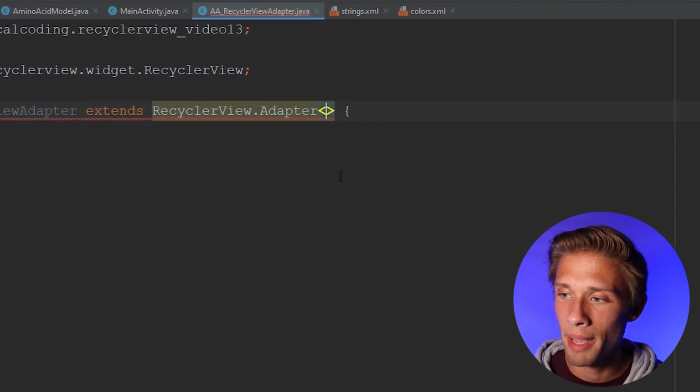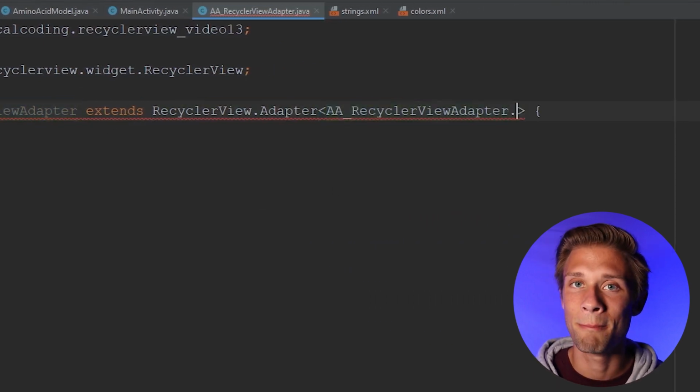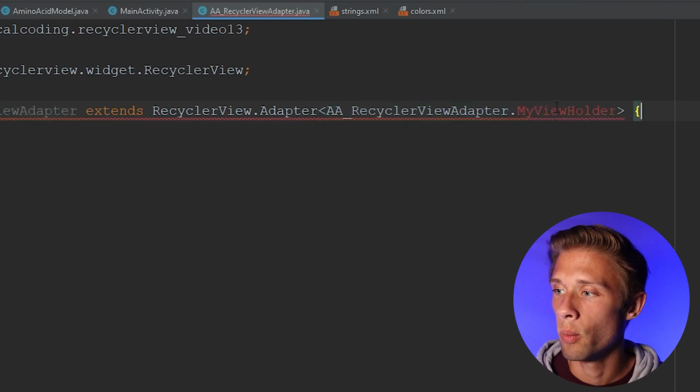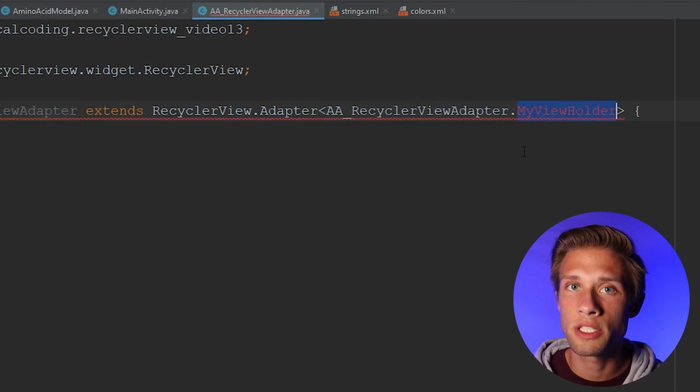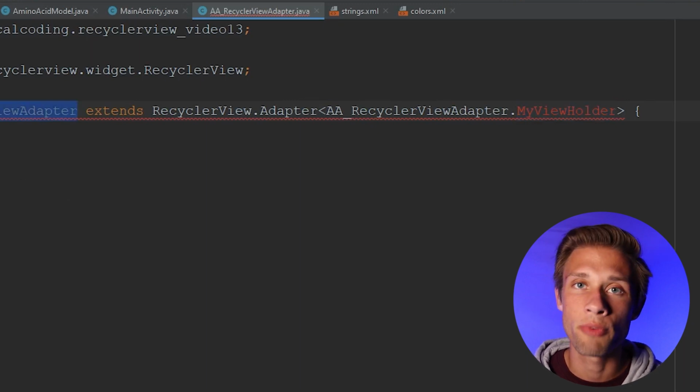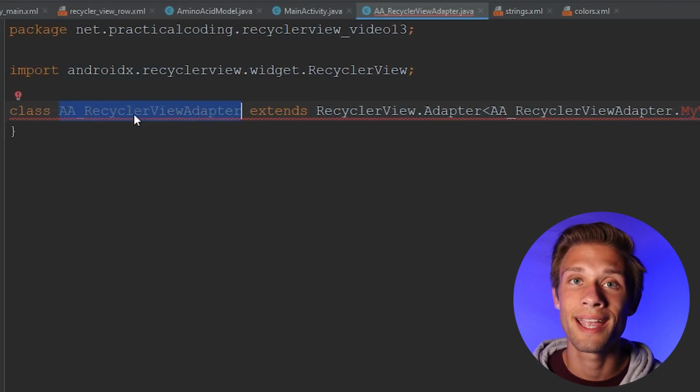So I'm going to copy this, paste it in here, and then we're going to go .myViewHolder. Now, what is this myViewHolder? Well, eventually we're going to define an inner class to our RecyclerView adapter. But before we go ahead and do that, we need to implement a few methods.